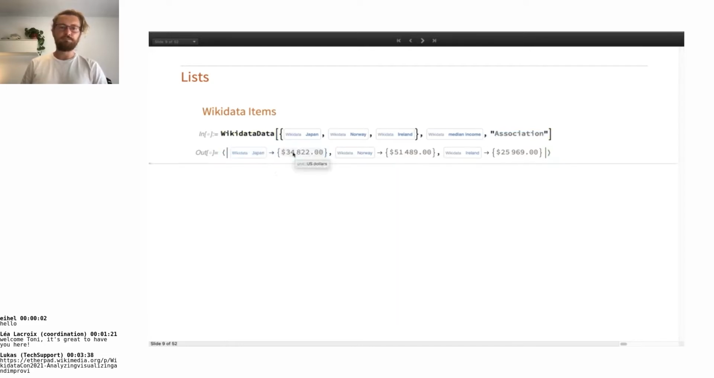And note also that the result for each input is a list. This is just because Wikidata places no restrictions on the number of statements that there can be on a given property. So it can be no value, one value or more. So for consistency, it's always going to be a list, and it's up to you to decide what to do with it.